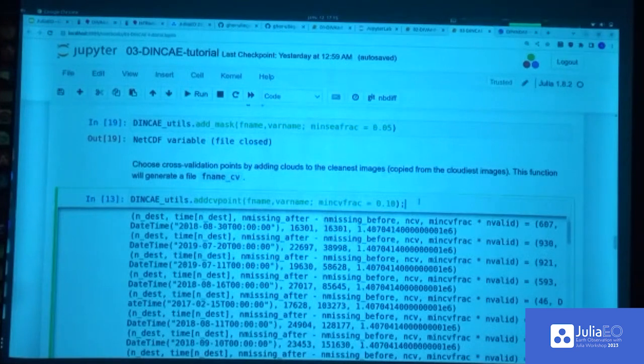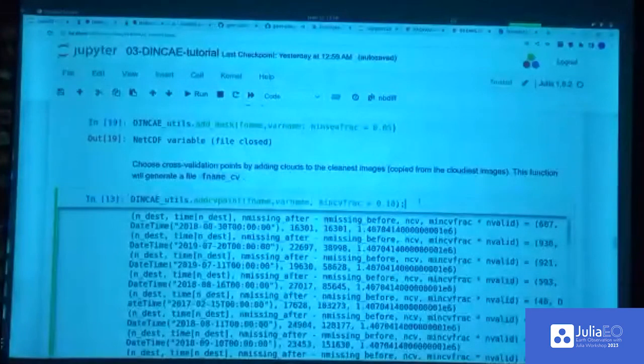Another important thing is we have to remove some data from the dataset. We have to mark some points as missing. That's using the step add CV point, which adds cross-validation points to the data. And here in our case, we are removing 10% of data. So we are adding some kind of synthetic clouds to the data sets.